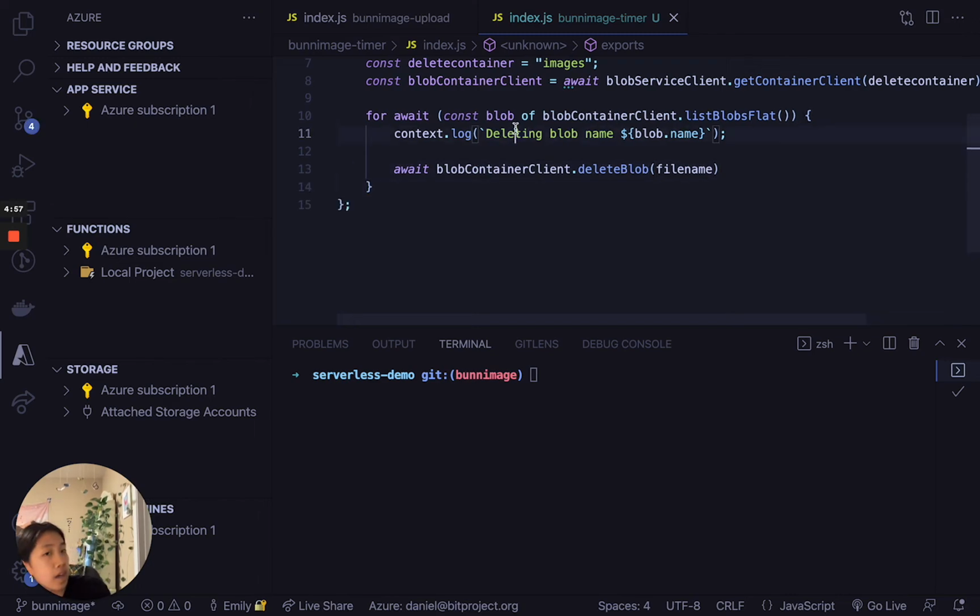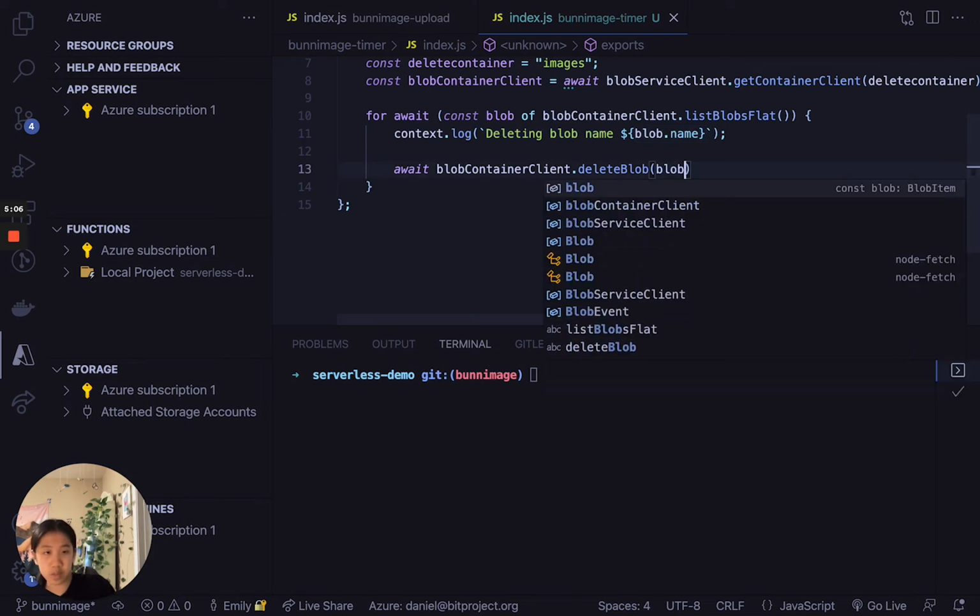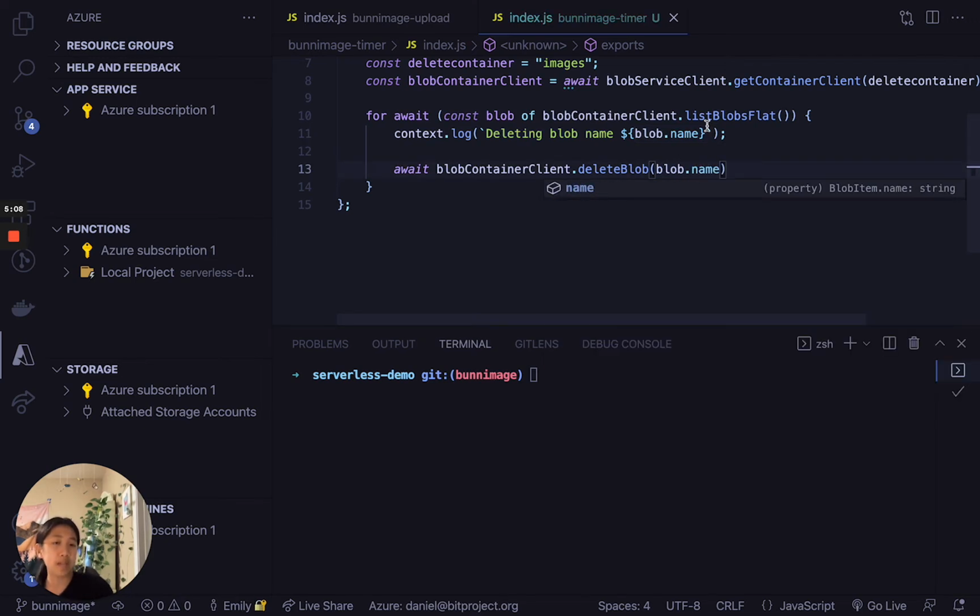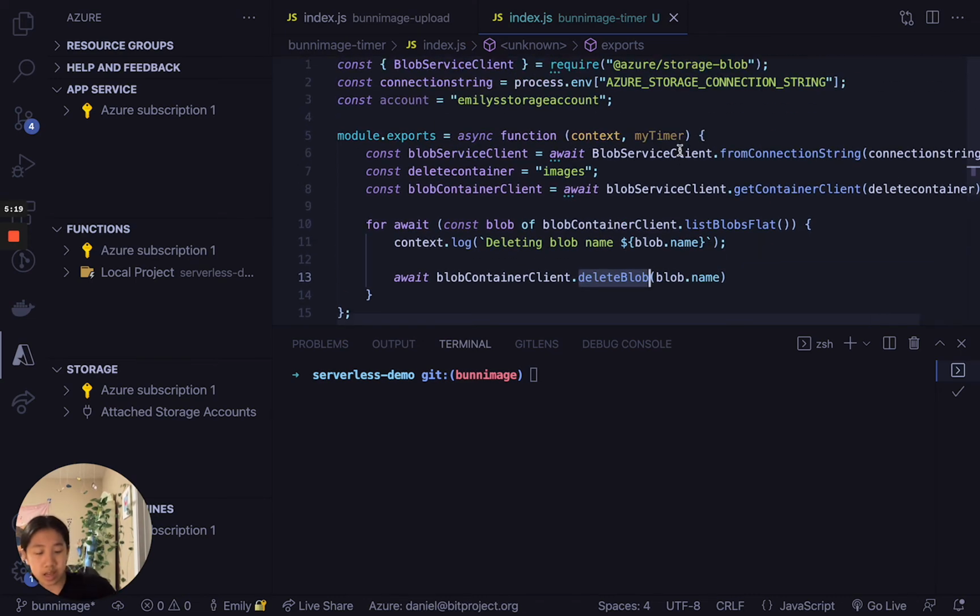And if you look here, what it's doing is it's taking the blob name, and right here, we're actually going to need to replace that. So blob.name, it's accessing the blob's name and putting it as a parameter into delete blob. And then it's just going to go ahead and use the container client to delete it. And I think that's about it.